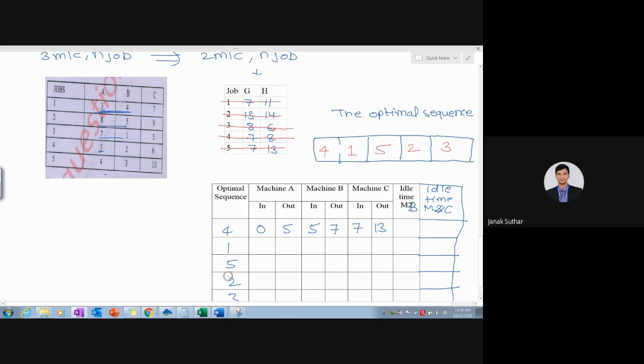As per the optimal sequence I make all of this. Now I insert job 4 in machine A. Then what will be the out time? That is 0 plus 5, because 5 is the processing time of job 4 on machine A. Next, the processing time is 2 on machine B. After 5 hours only we can insert it on machine B. So 5 plus 2 is 7, the out time. After B processing we can do machine C processing. So 7 plus how much processing time there? That is 6. So 7 plus 6 is equal to 13.